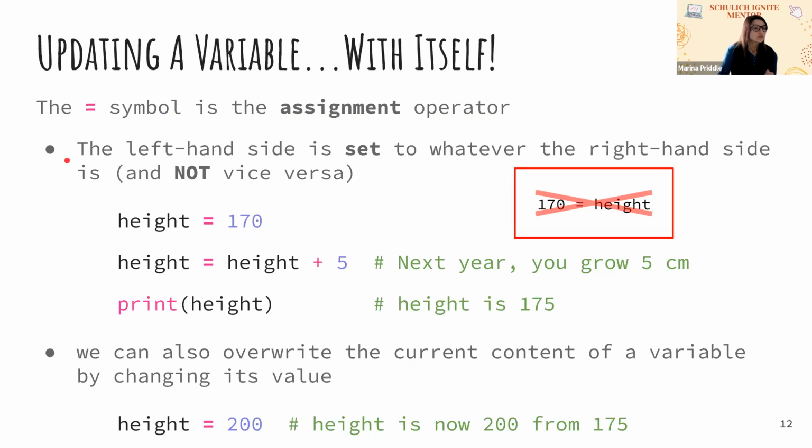Okay, so updating a variable with itself. The symbol equals is the assignment operator. Just remember this for now. Equals just assigns whatever value you want your variable to have; you use equals.